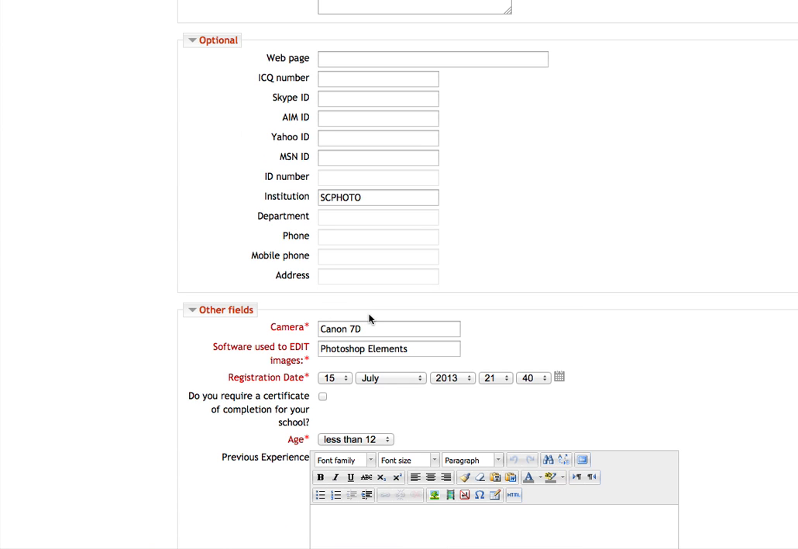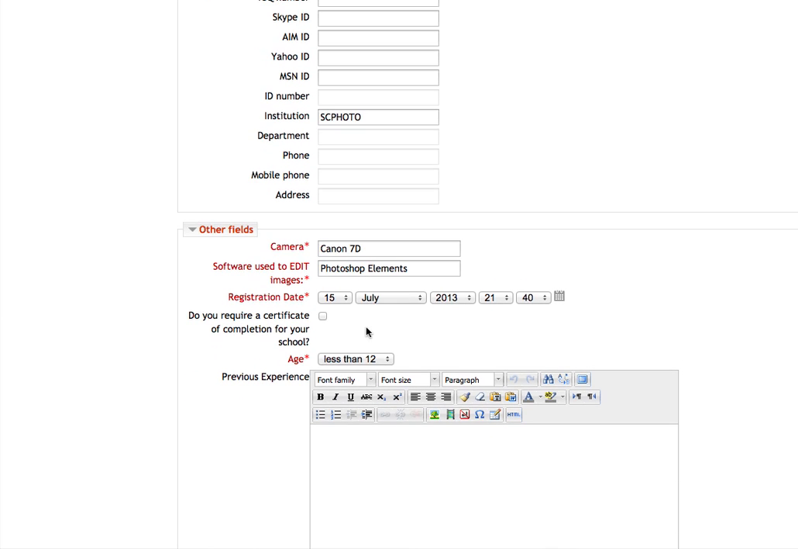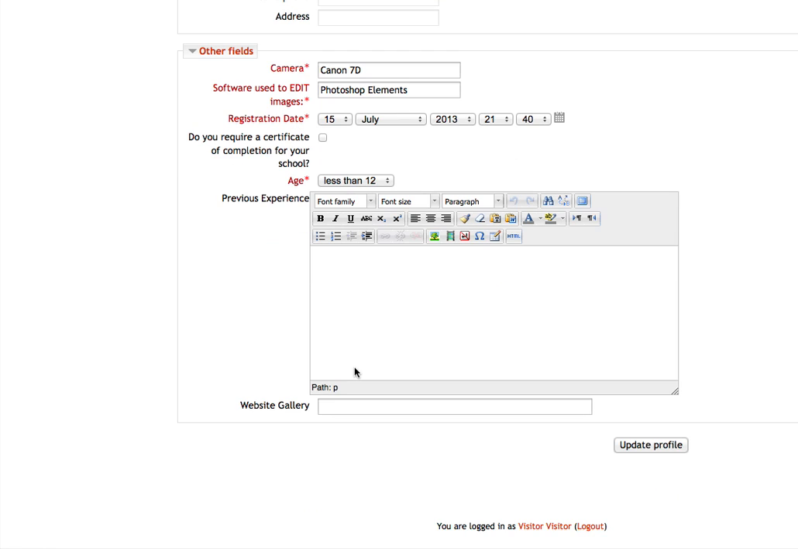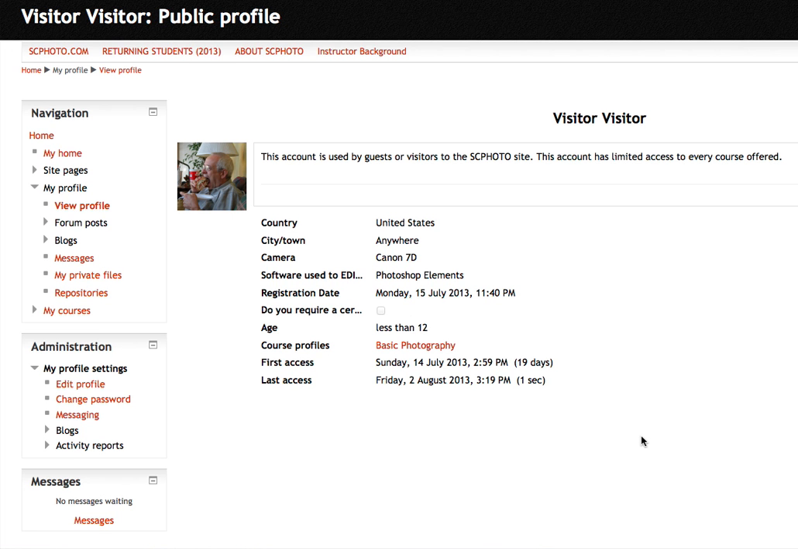Other fields are things that we wanted to know. Most of them were asked when you signed up for the class: the camera you're using, the software you're using, and then we have a previous experience place. If you have a website gallery, they'd all be placed there. Once you're through making all your changes, click on Update Profile, and your profile has been changed.